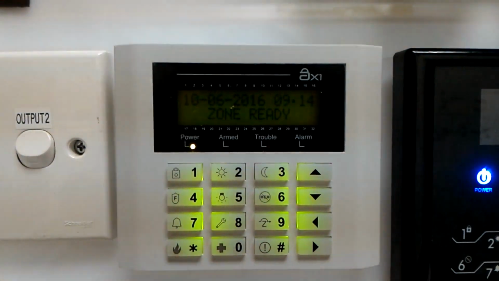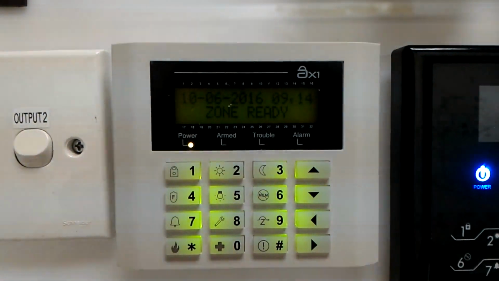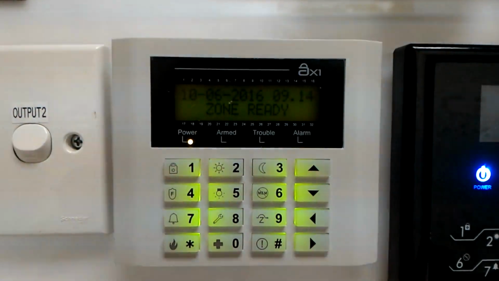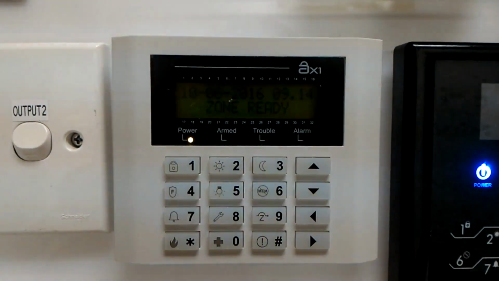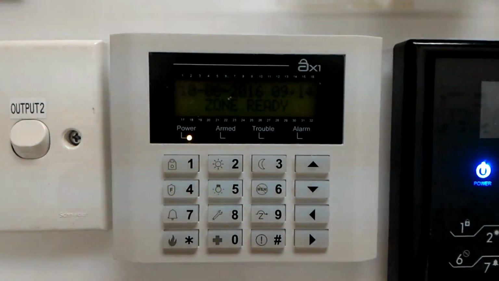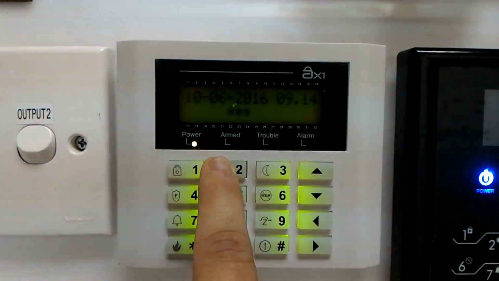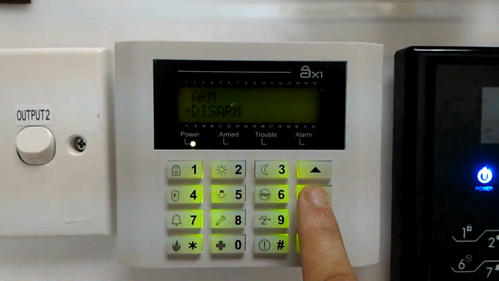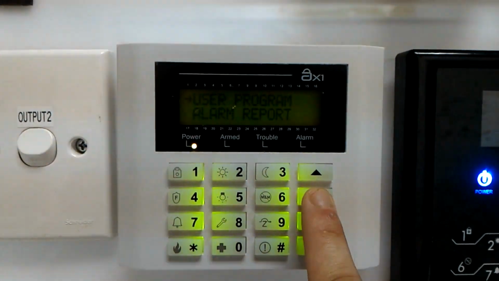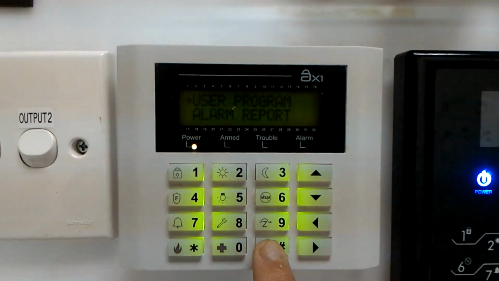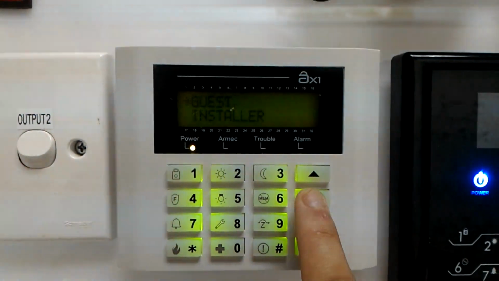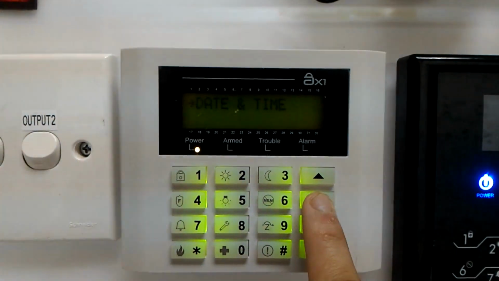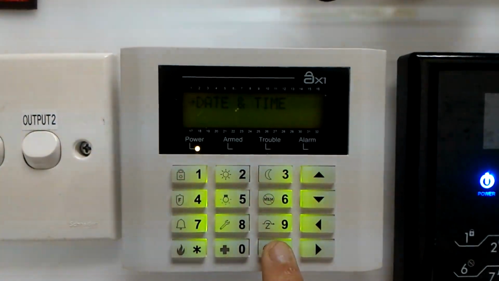Now, I will show you how to set up your time and date. Firstly, you have to key in your current master pin and then press the star button. You have to do like this. Press the star button. Press the arrow down key. Press the hash key to select user program. Press the arrow down key. Select timer. And then press the arrow down key. Then you have to select date and time.